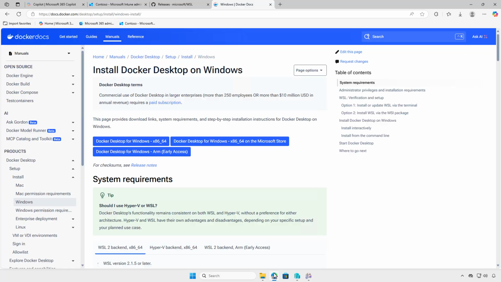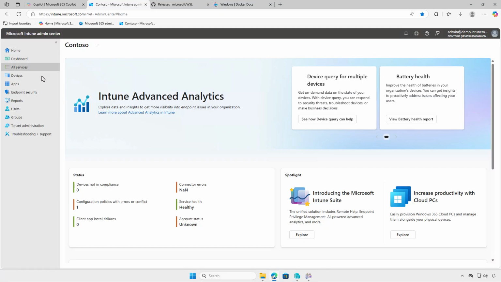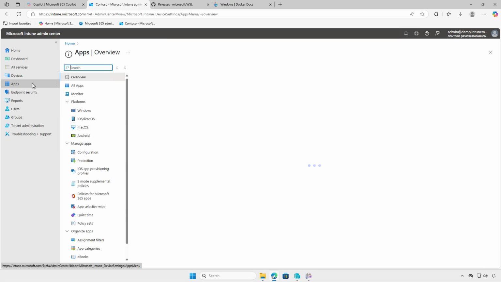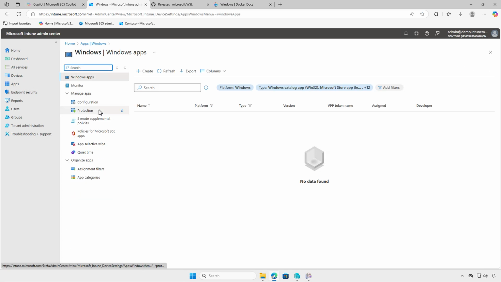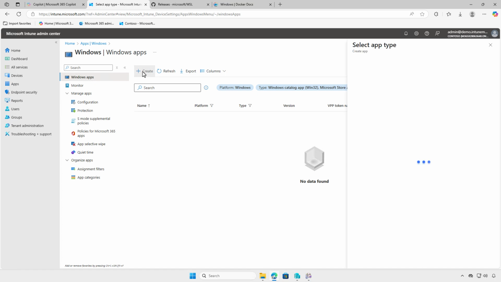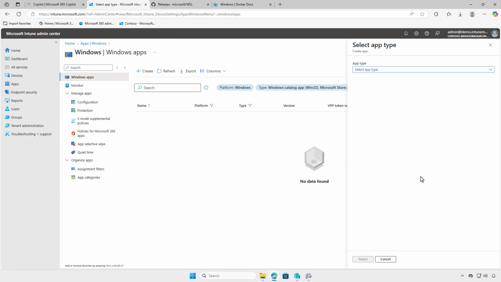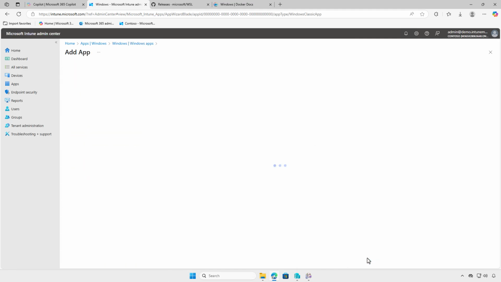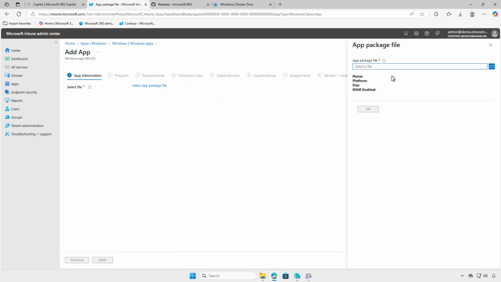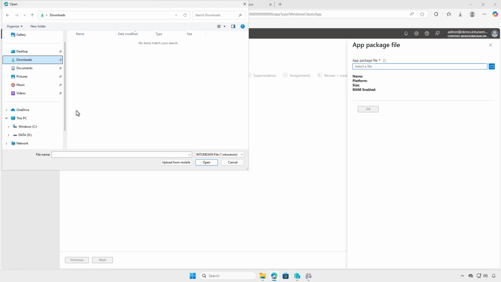Finally, log into the Intune Admin Center and add a new Windows app deployment. From the drop-down menu, select the app type as Windows app (Win32). For the app package file, select the output IntuneWin file generated in the output folder.